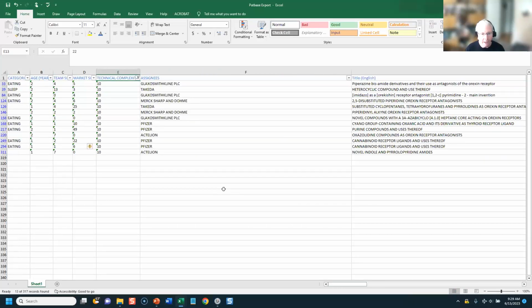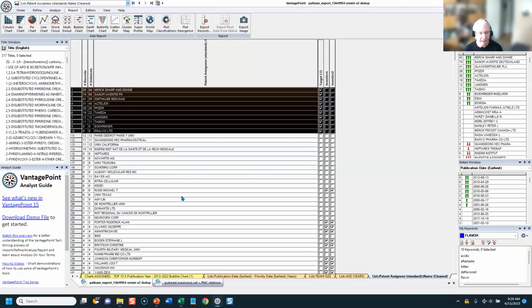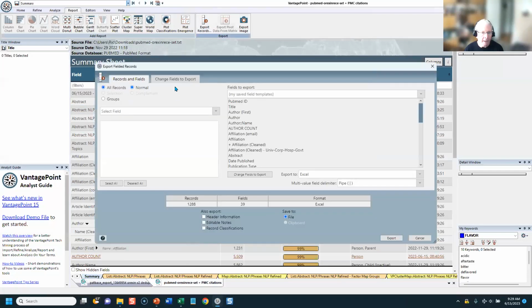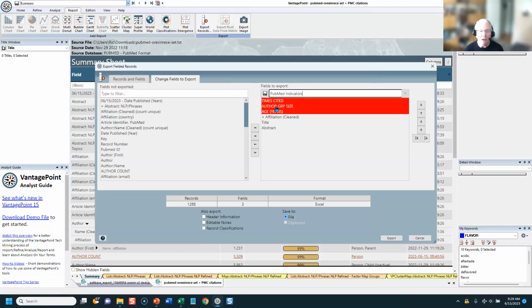So that's pretty much it. Those of you who really live in the world of dealing with publications, we can just jump over quickly and show you a little bit about doing the same thing in PubMed. In PubMed, if I go to export and I look at my PubMed indicators, time cited, author group size, I'm calling it, and I have age in years. A little different in terms of what I've designated as information.